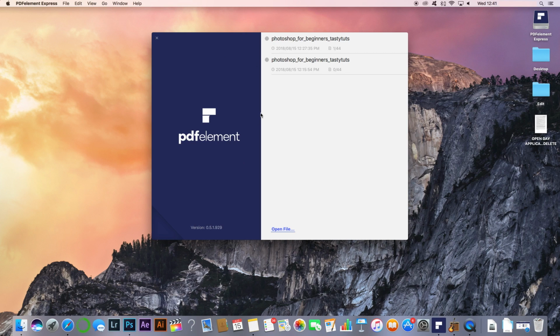But this piece of software is really useful if you have a PDF and you want to go in and edit that PDF and make any changes. So I definitely recommend you go ahead and download it.